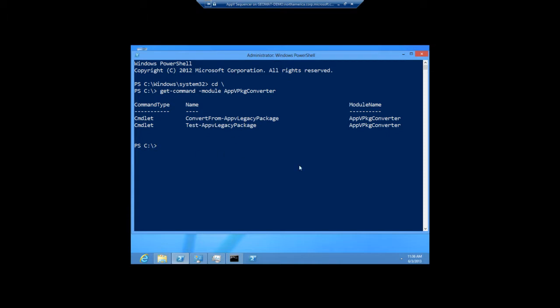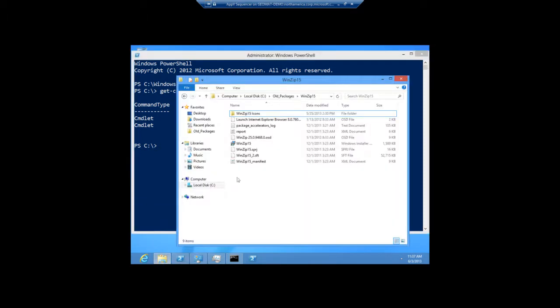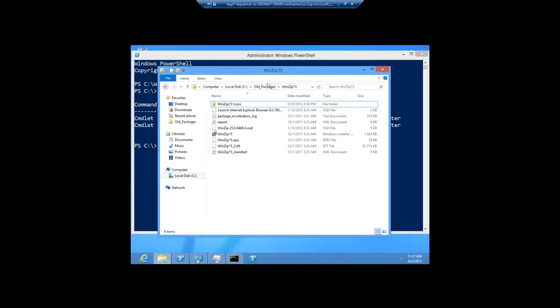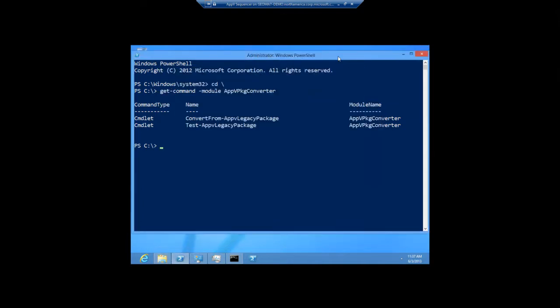Okay, so let's look at the package that we're going to convert. This is just a standard App-V 4.6 package. Most of you know the format. There's the SFT file that has all the files and the registry content in there. We've got a bunch of OSDs. The first thing we're going to do is test the package.